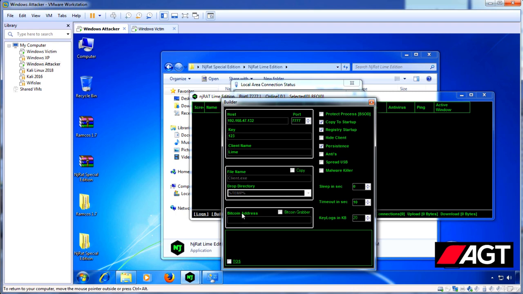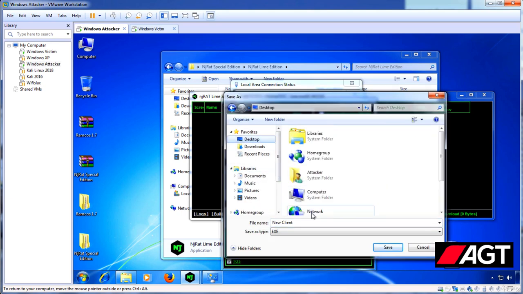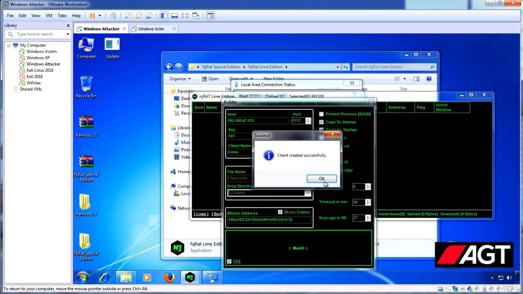Now here's the thing: you also have to give your Bitcoin address where you want to receive the money, in case you use the ransomware feature. I can just put any random Bitcoin address, but here you have to give your permanent Bitcoin address which you get from your Bitcoin wallet. There are hundreds of wallets online, like blockchain, where you can create a free Bitcoin wallet and receive Bitcoins. I just gave a random one. I click terms of service and build it. On the desktop, I can give it a name, maybe update.exe. It's created.